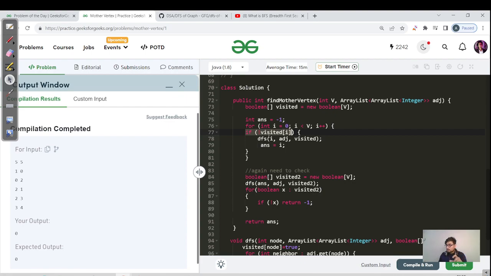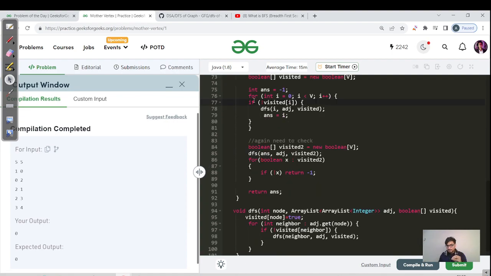We are not running the DFS for the visited vertices, and that's what this if condition is helping us with. That's a very basic and standard DFS code. When the DFS is finished, we need to store that answer. I explained in detail why we need to check this second step. That is why we need to run the DFS for this potential mother vertex, which is stored in this answer.